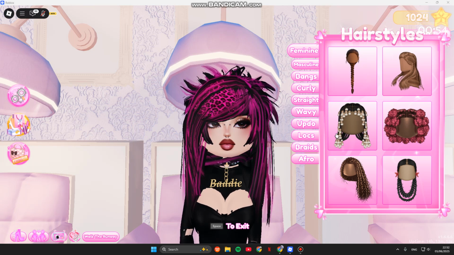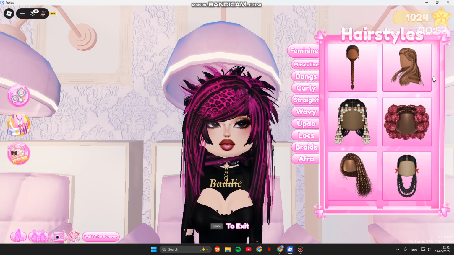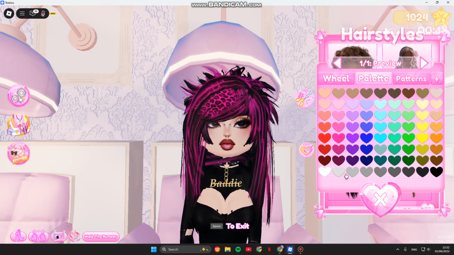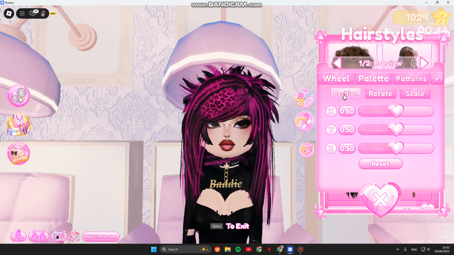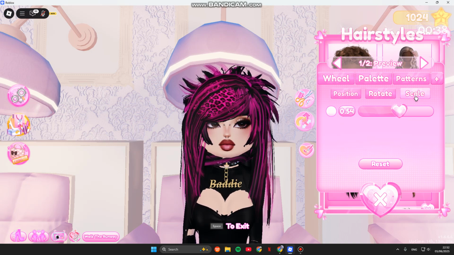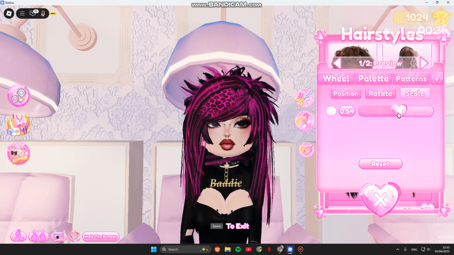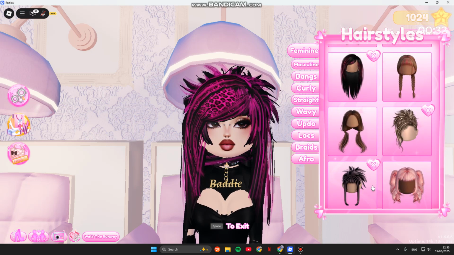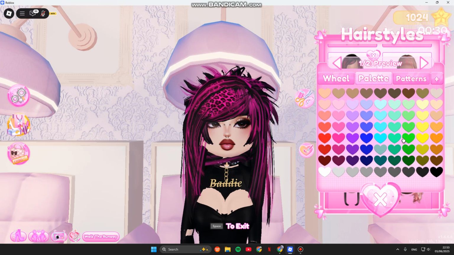So the first hair, you can use this hair in here and then use the adjustment feature. This is the adjustment that I'm using for the position. Here I'm just leaving it as it is, and also the rotate. I'm only adjusting the scale to 54. And the second hairstyle that you are going to add is this hair in here.